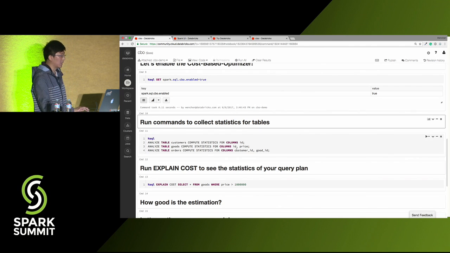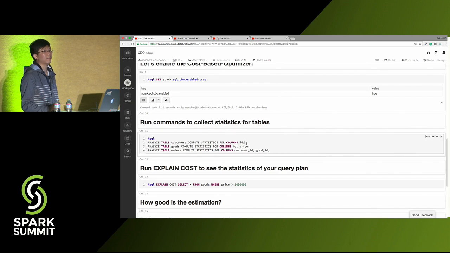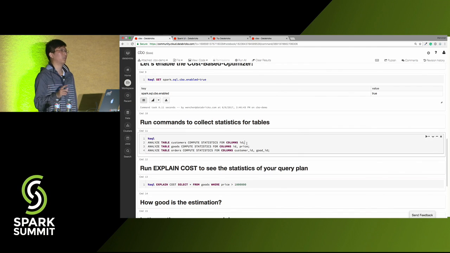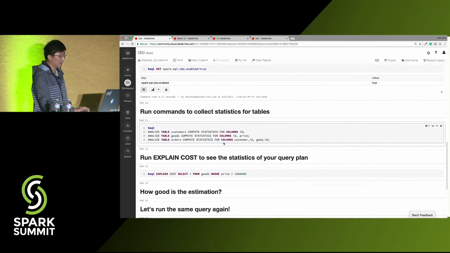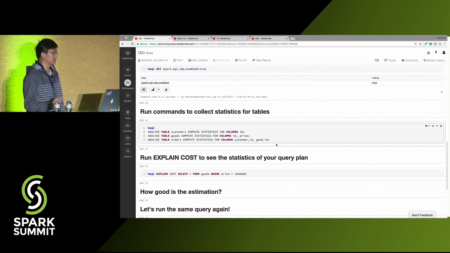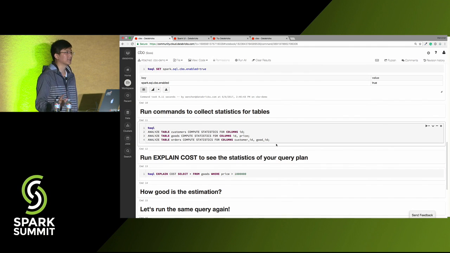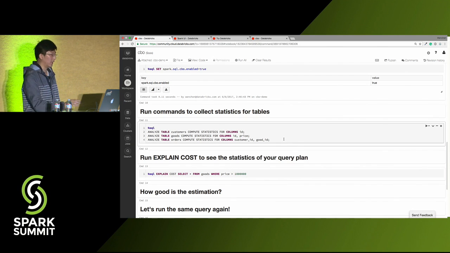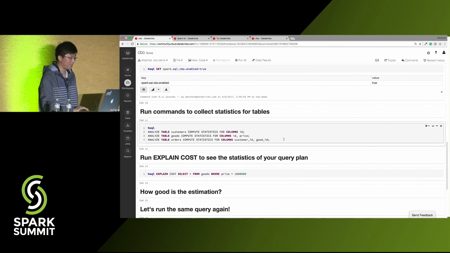Here we use the command ANALYZE TABLE customers COMPUTE STATISTICS FOR COLUMNS ID. The customer name is not used in any predicate or join condition, so we only need the statistics for ID. Then for goods and orders, we do the same thing to analyze the statistics. The statistics only need to be collected once for all queries, and the information will be stored in the metastore. Here I also did it ahead, so we don't need to do it again.